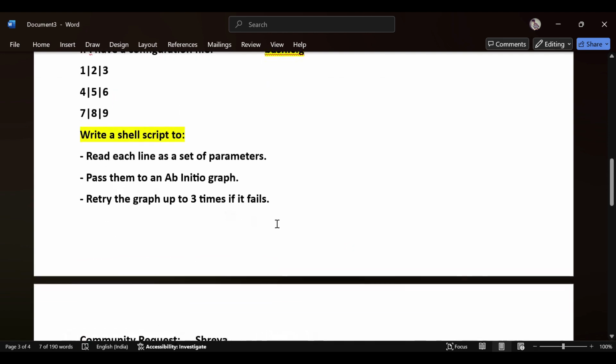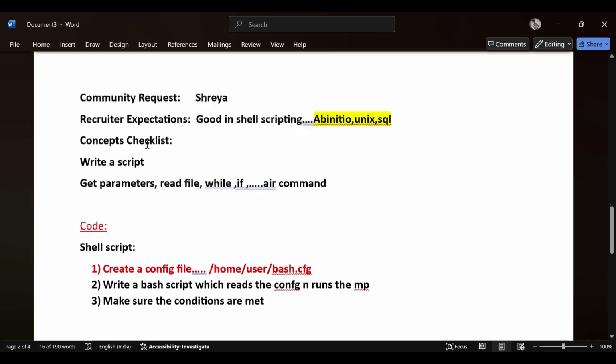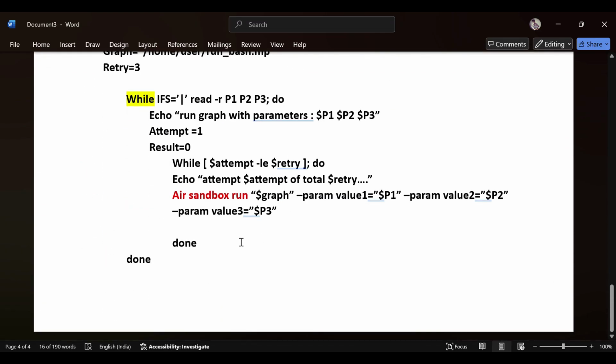So this is the requirement, right? We have read each line and we are just passing them, so these two points we have completed. Now we have to make the graph run 3 times, checking whether it's failing or not.